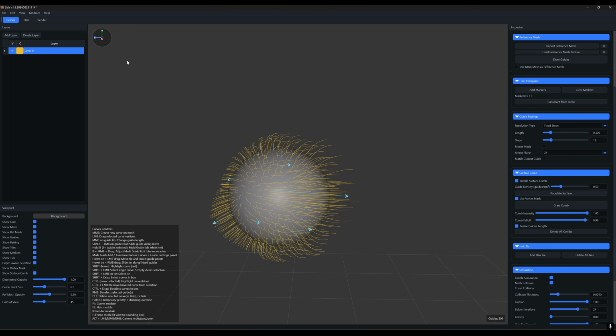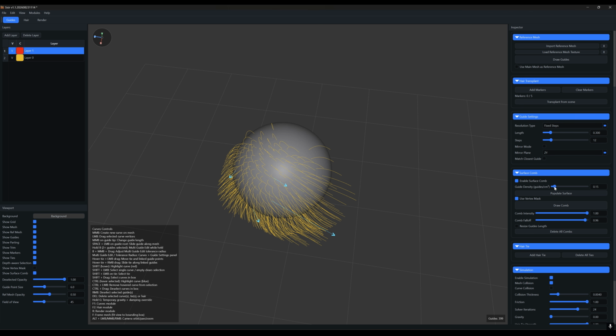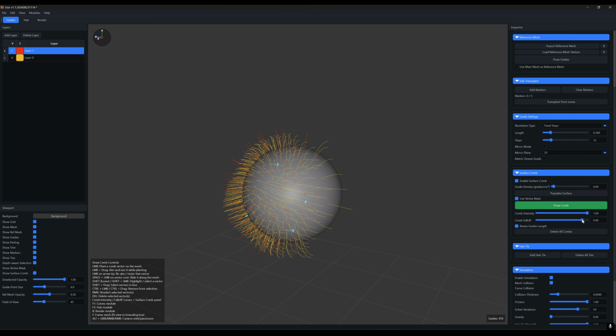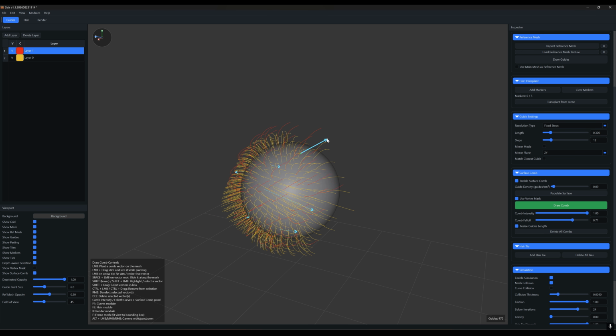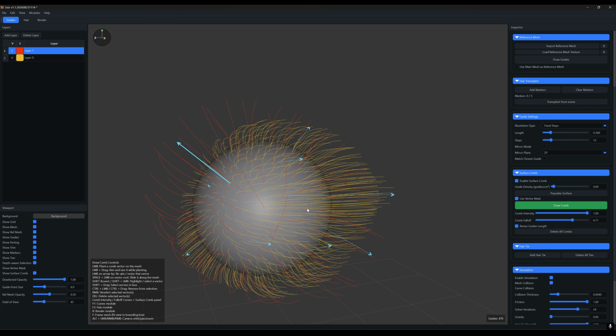The surface comb is stored per layer. So if I create a new layer, then change some settings and populate with more guides, and then click on Draw Comb, now when I add the new vector guides, only the guides in the current layer are affected. So this will allow you to have control on different sets of guides independently.